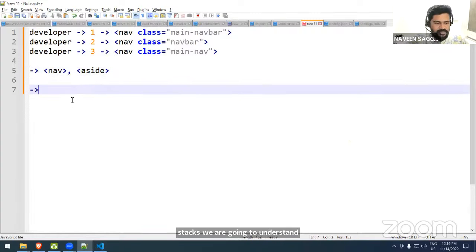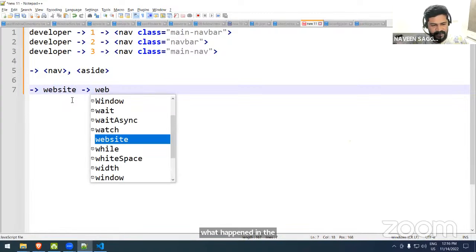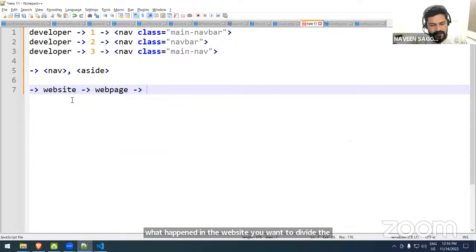Okay, and one more concept is like what happened previously in the website. You want to divide the website into web pages, and each page you want to divide.